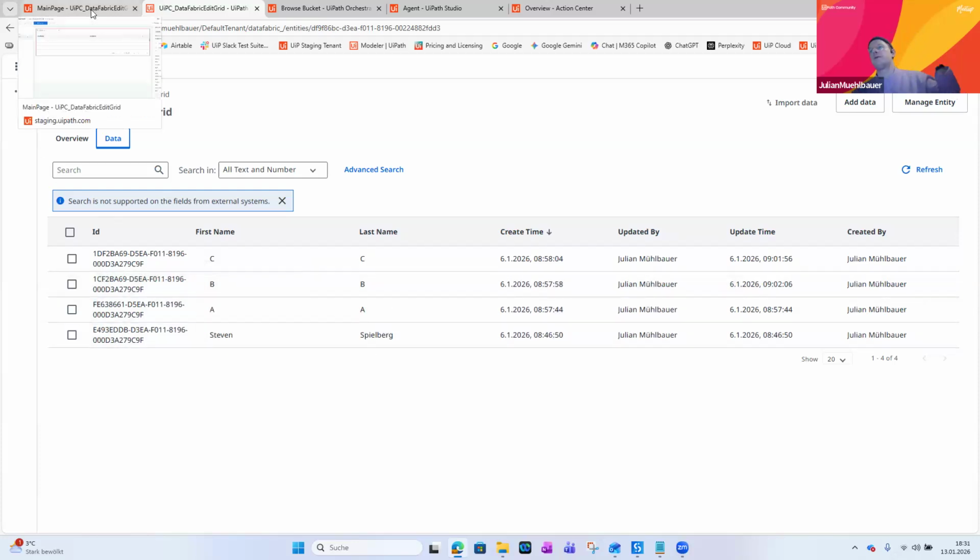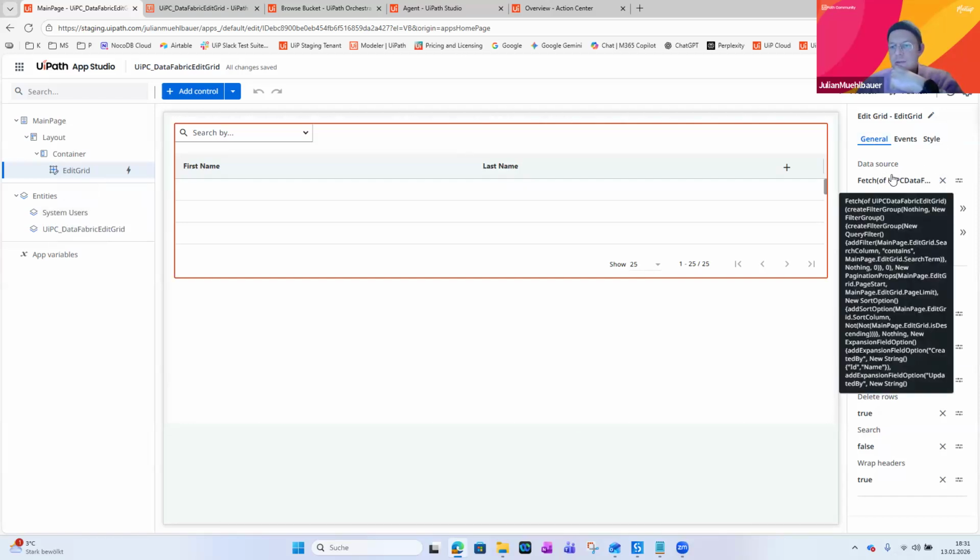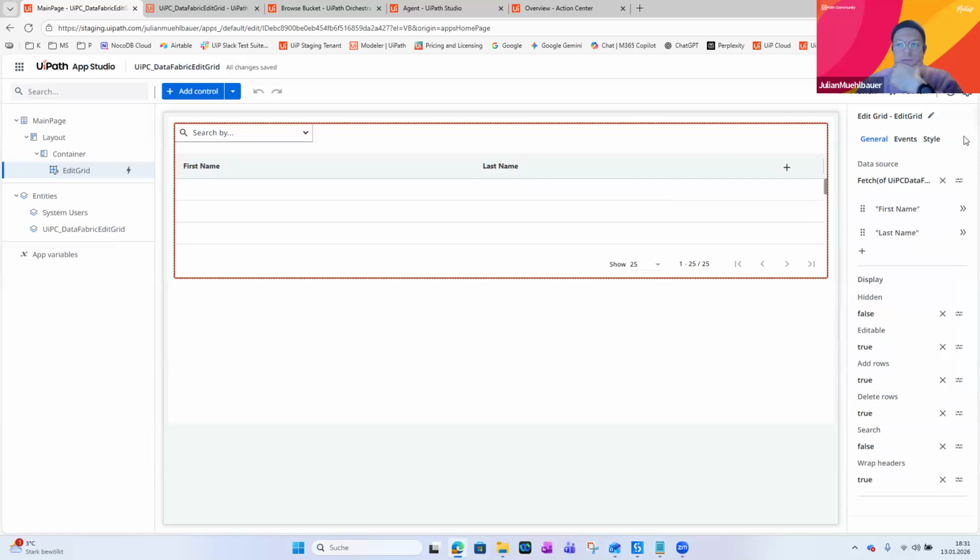And what I want is for it to be displayed within my app. I want it to be able to be changed through my app, deleted, and added. So what I can do now is, first of all, I add this control, which is an edit grid. Then I also added the entity, which is UiPath Data Fabric. This was added by default as a data source. I provide that entity.